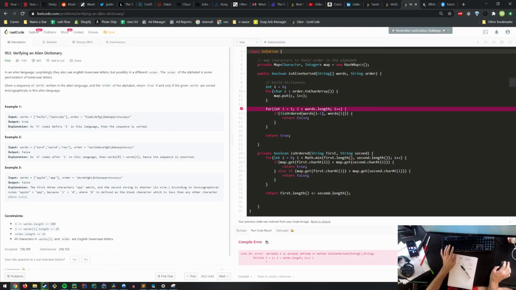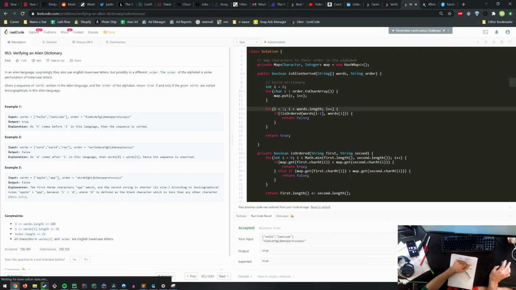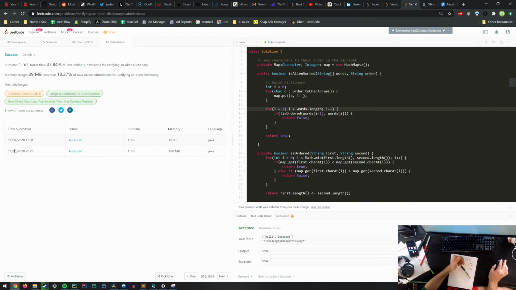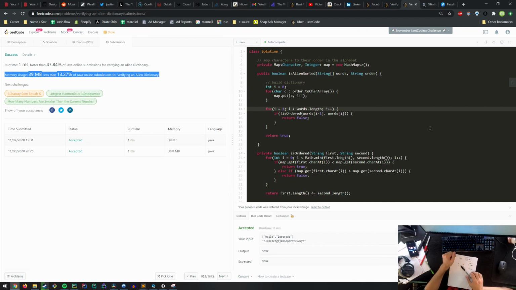Run code. Looks like we already used i here, so I'll just move that. And it looks like it passes all test cases. So yeah, that's the alien dictionary question.